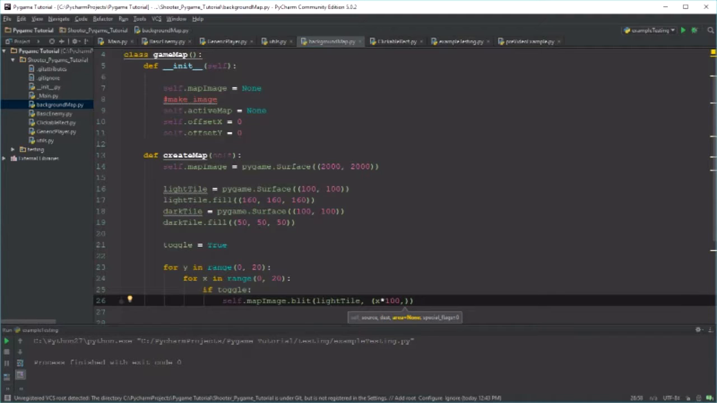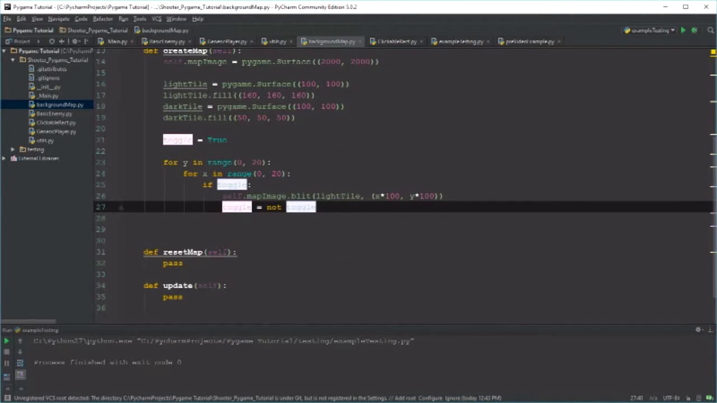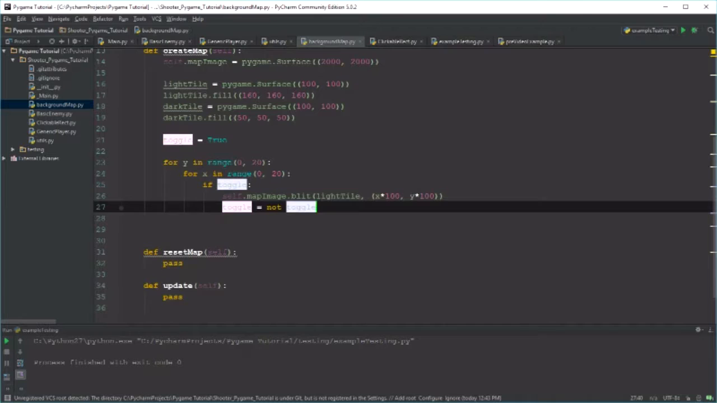That's going to be the x position, and the y position is going to be the same thing, y times the height of our tiles. And then we're just going to say toggle equals not toggle, which is just inverting toggle. This is the way to invert toggle. Of course, instead of being a Boolean, we could set toggle up to be 1 and then just multiply it by -1, so it inverts every time anyway.